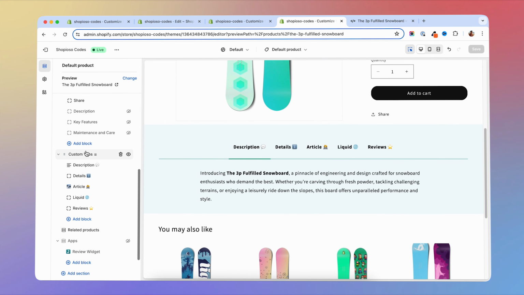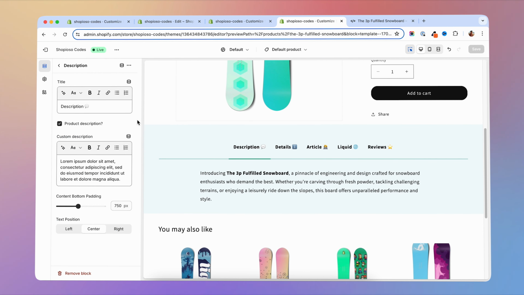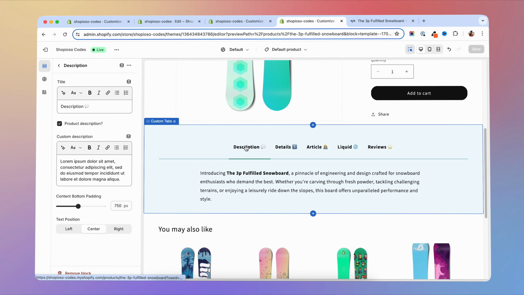Now the description tab gets its information from either a dynamic source or the description of the product, which makes the information inside the description tab unique for every product.